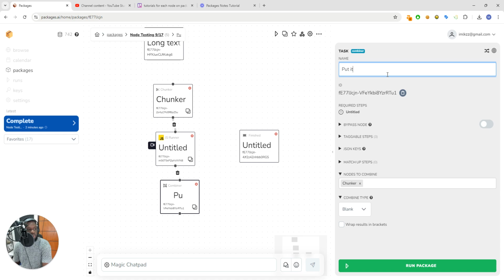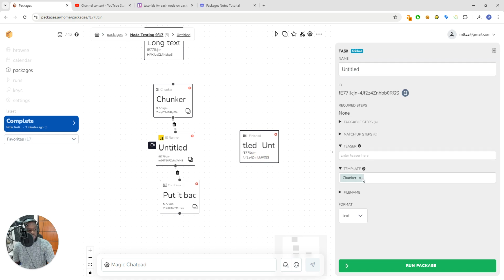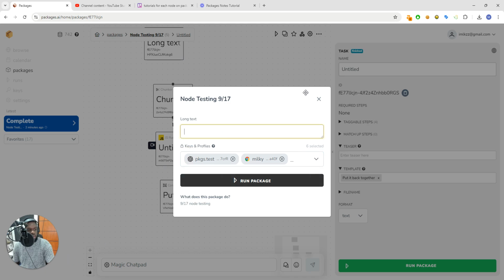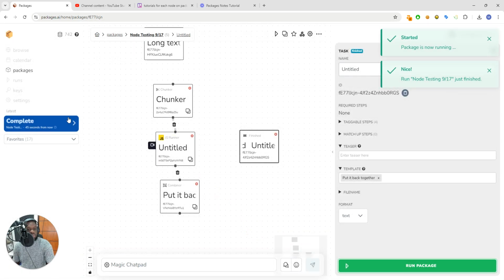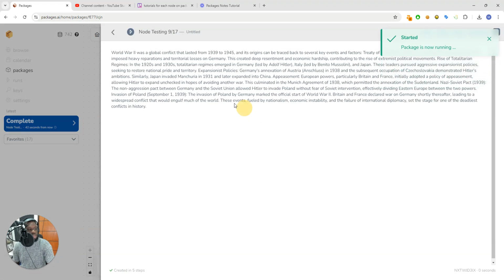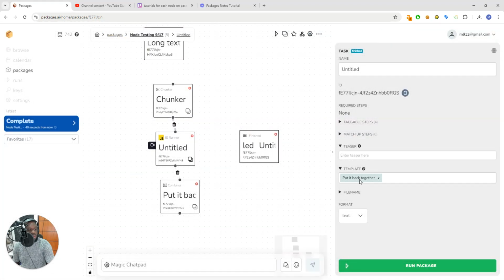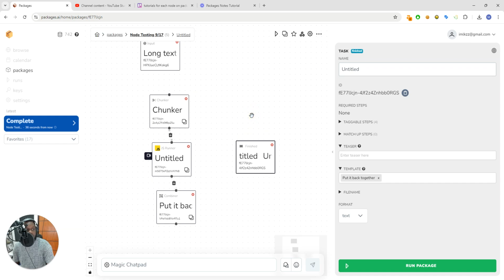And then that will combine everything back together. All right, so if we say put it back together here, and I lost my World War II stuff, but there it is. If I run this package, it will be put back together, okay? So I hope that helps. That's Chunker in a nutshell, okay? You might not need to use it right now, but it's there, and that's what it does.